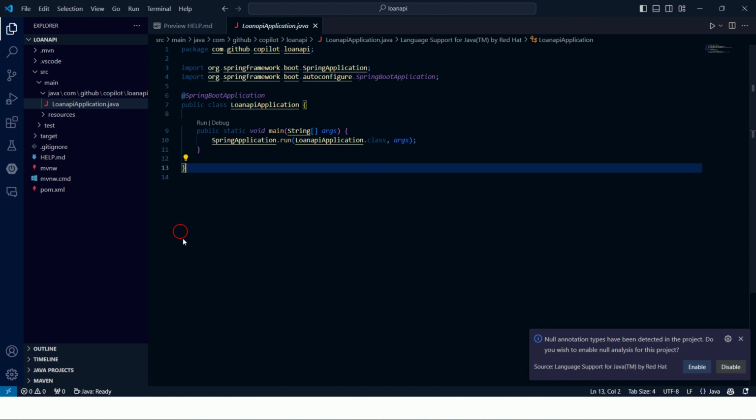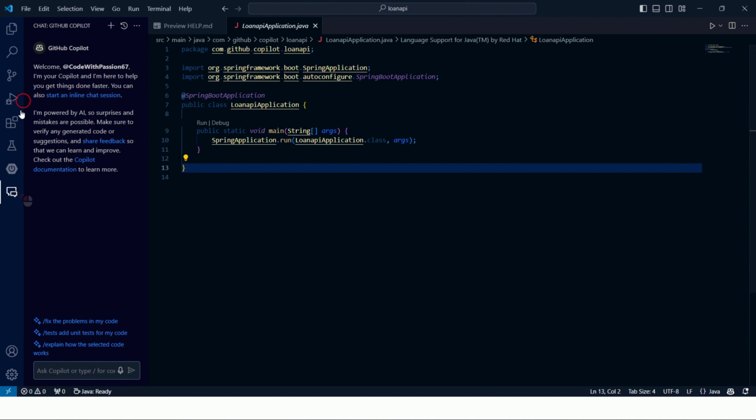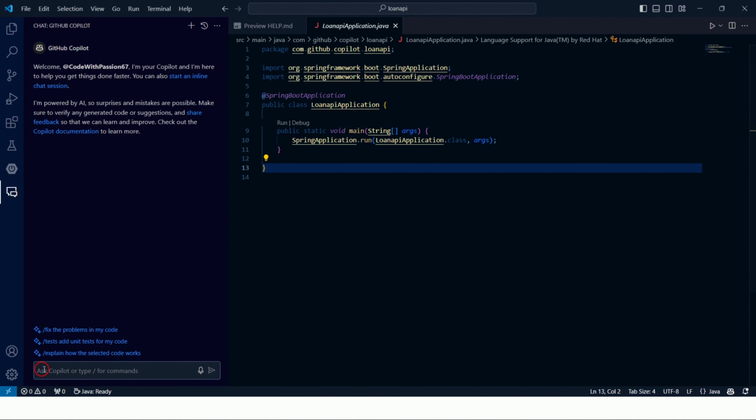So just ignore anything else. You have created your own application, that is a Spring Boot application. Now we'll go with GitHub Copilot and ask it to design my loan API application. Go to GitHub Chat, and here you can ask GitHub Copilot to do the task. So here I'm going to ask, I want a loan REST API to create.